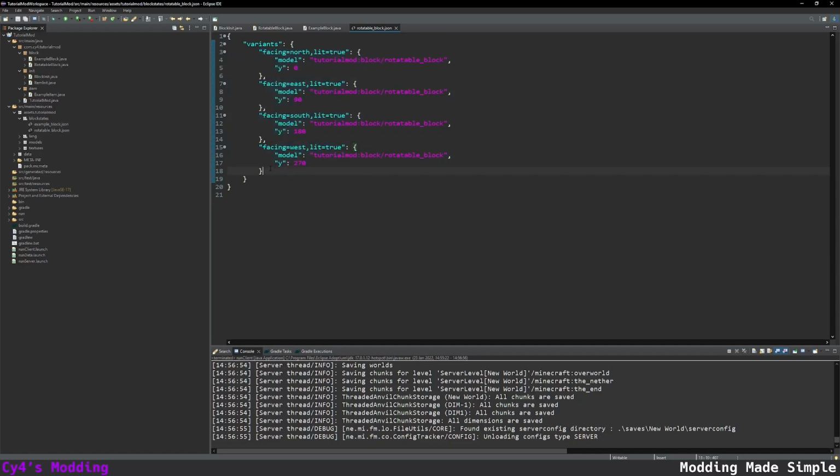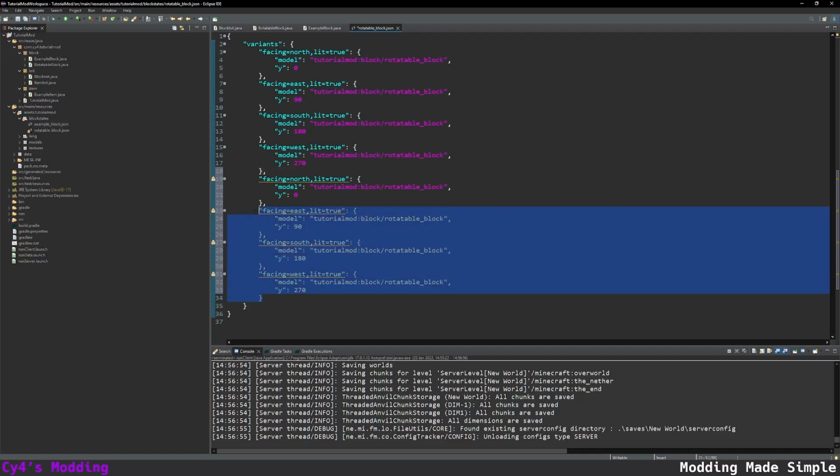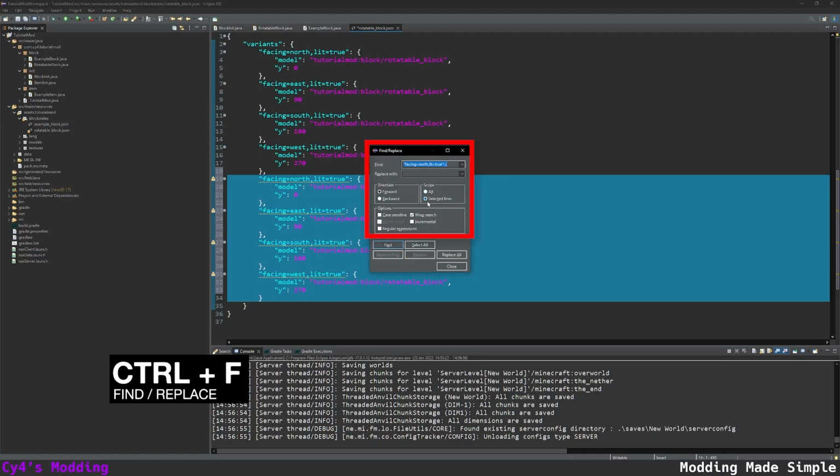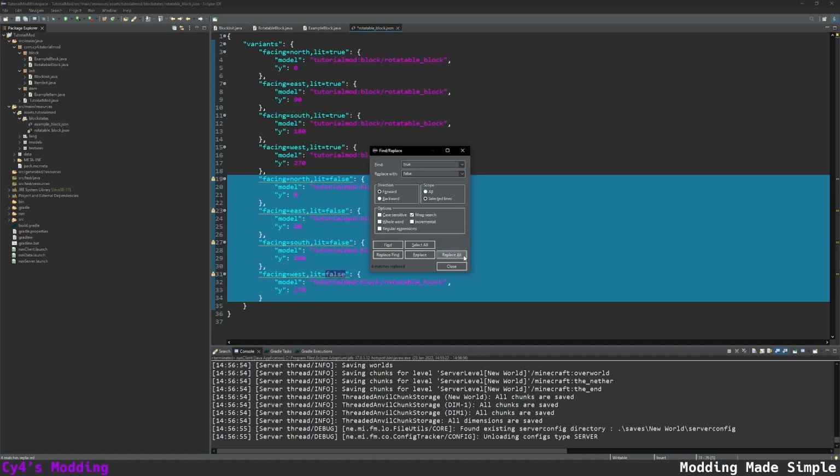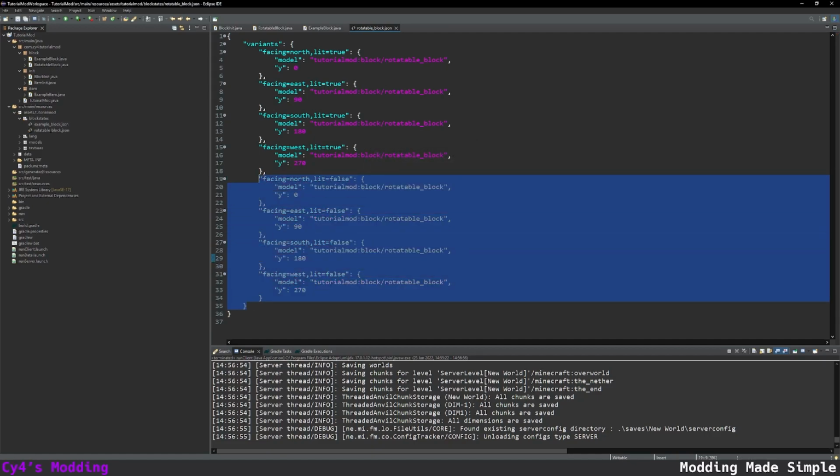And then I'm actually going to copy all of this, add a comma, and then paste it, and we're going to select all the ones that are highlighted and press Ctrl-F. We're going to make sure the scope is on selected lines, and then we're going to replace true with false. Click replace all, and there we go. Now we have the exact same models when the state is false.